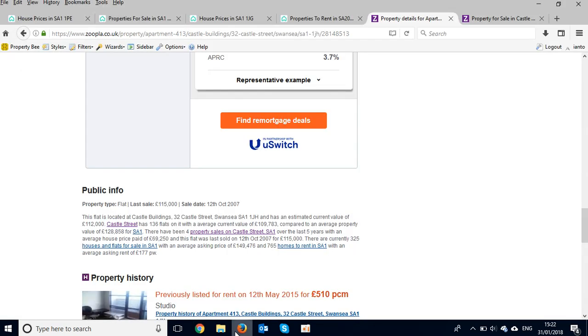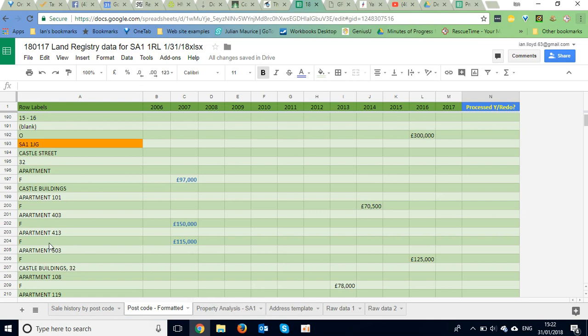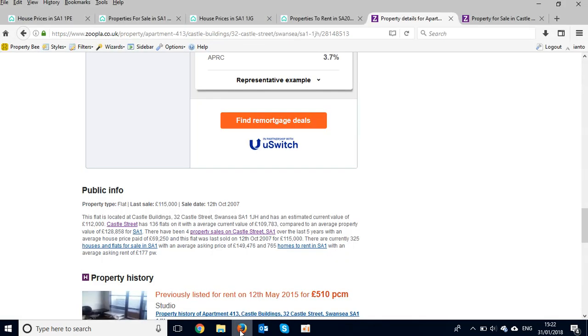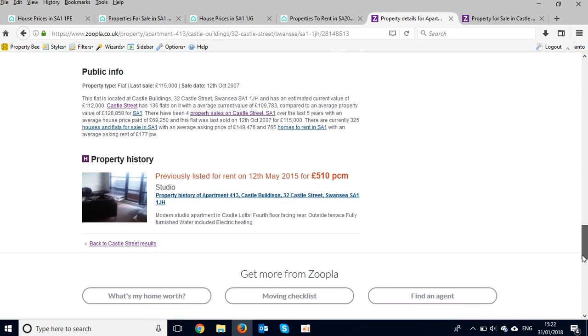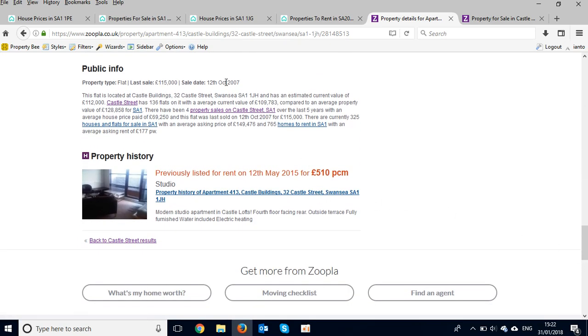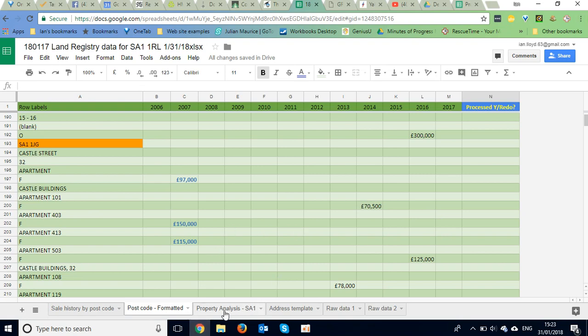So it's 115,000. Don't know why it's coming up as 1JG. Seems to have been a problem with the postcode. Anyway, let's ignore that for now. It will tell you a bit about the history of the area, though how relevant that is, take with a pinch of salt. What it'll also tell you, sometimes, is if it's currently for sale or for rent. So it'll tell you up here, which obviously is very useful information and information that we want to capture in the spreadsheet on the analysis.